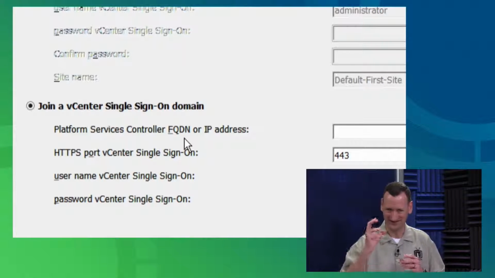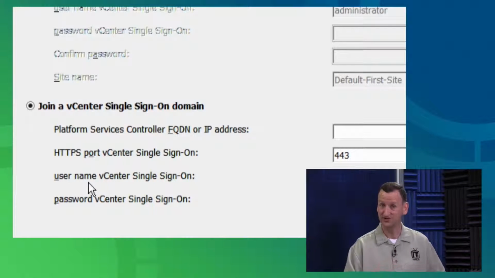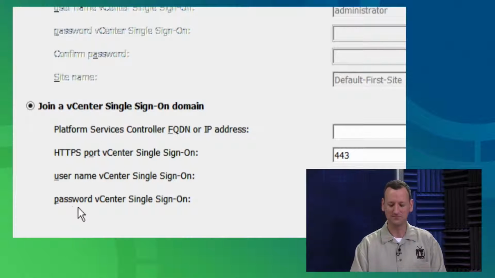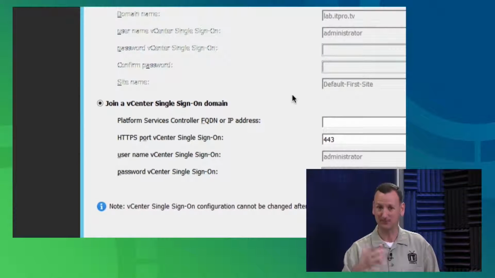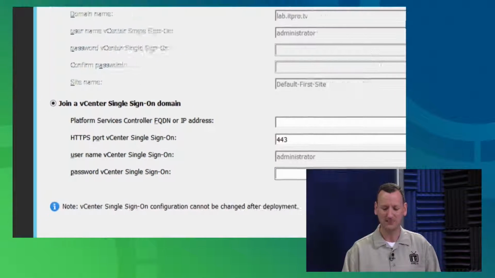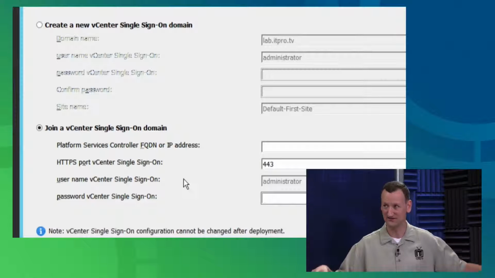So this would be if it's an external PSC that I want to connect to, and the HTTPS port, which is usually 443 unless you changed it during the install, the username and password to connect. And now it's going to connect, and we've got a multi-site deployment. I've got vCenter servers in more than one location that are now sharing that single sign-on environment. So in my case, I would have the Practice Labs Active Directory domain, but I would also have the vSphere.local, that is one vSphere.local shared across each of these vCenter boxes.